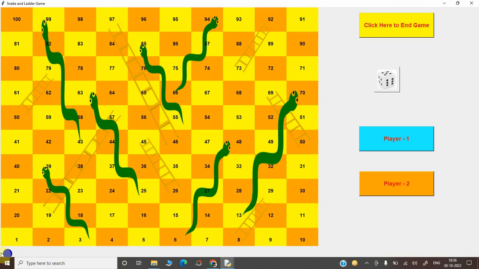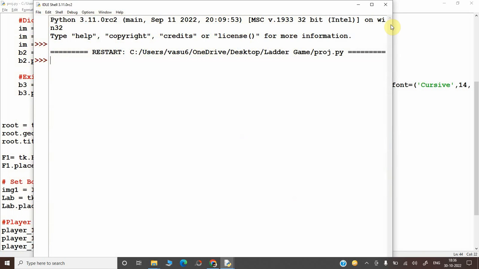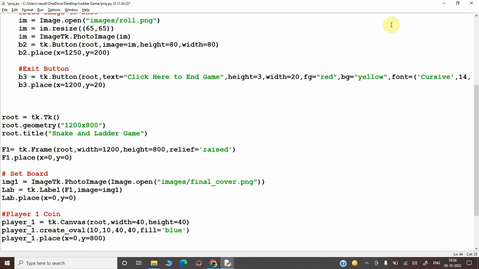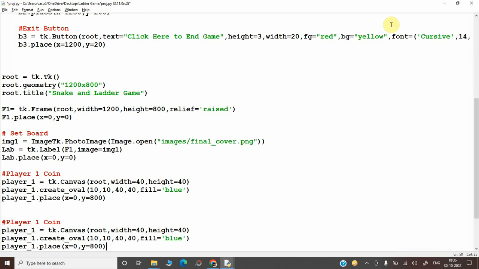So blue color is for player 1 because this is under blue color. For player 2 I am going to create it in the red color. So this is the player 1 coin. Similarly, I have copy pasted this one and made small changes. So here I am making the player 2 coin. But here the coordinates are a little bit different. Simple. The x coordinate should move a little bit forward. Here I am making it 20.